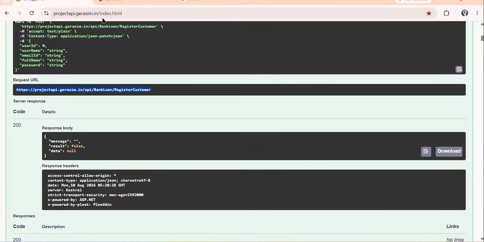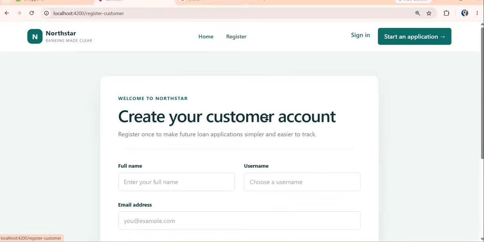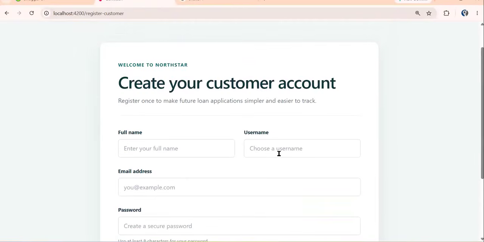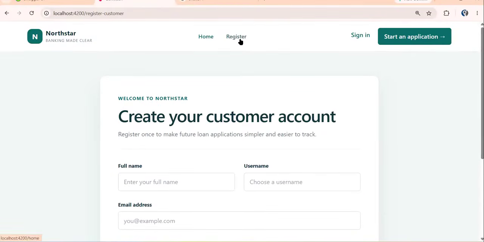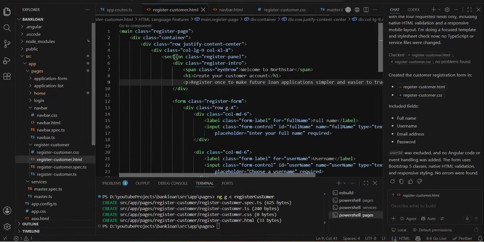Save all. Now, if I click on register, you see you have your registration form following the same look and theme it has created. Now, why is there so much gap? Let's quickly check.